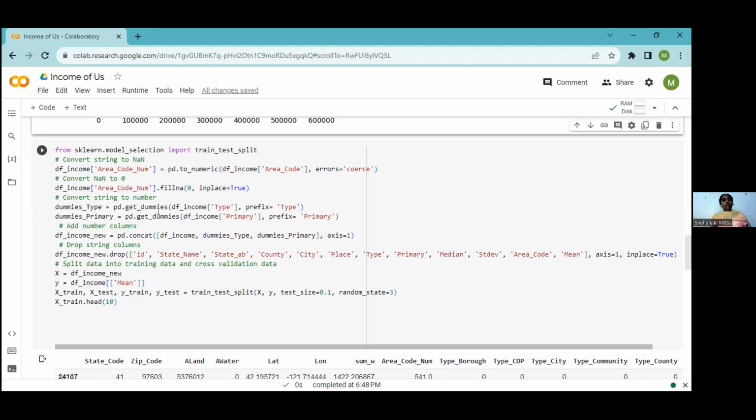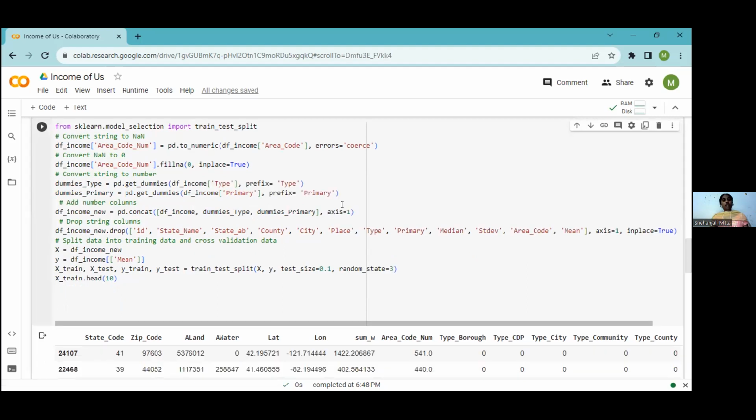Then we converted the strings to numbers, which means we use dummy values. For categorical values, we use these dummy values to perform this string operation. And we concatenated the columns. Next we dropped the string columns, which means the ID, state name, state ID, and country. These are the columns I have dropped from this data set.